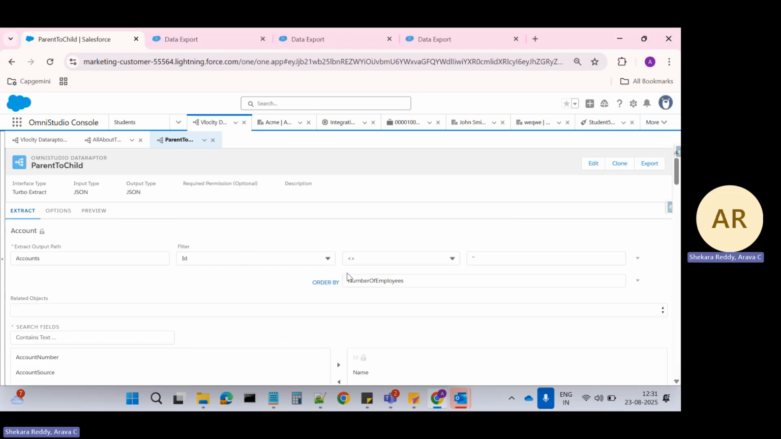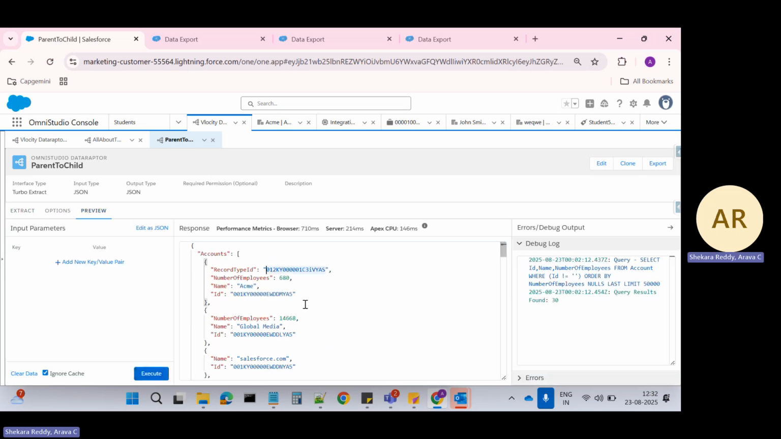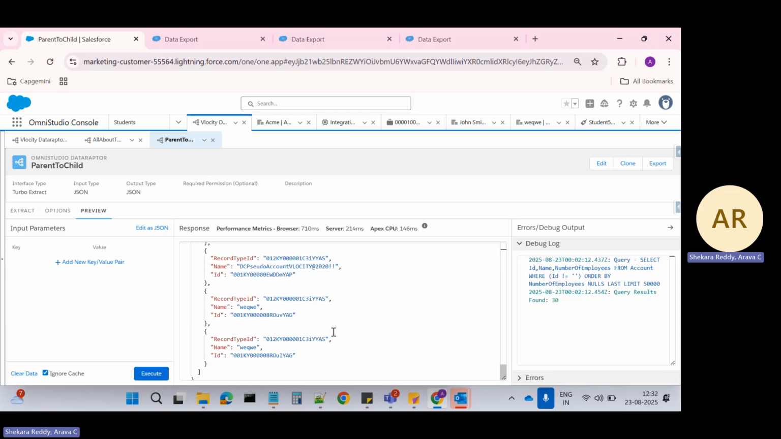If you don't want that behavior, then you can specify nulls last. So all accounts not having a value for number of employees will come at the end. Now execute. See here, 684 came. The records having a number of employees are shown first and the remaining are shown last.